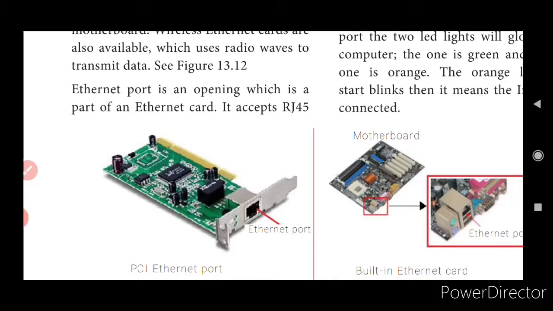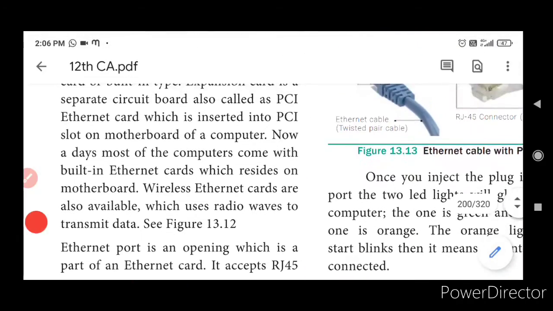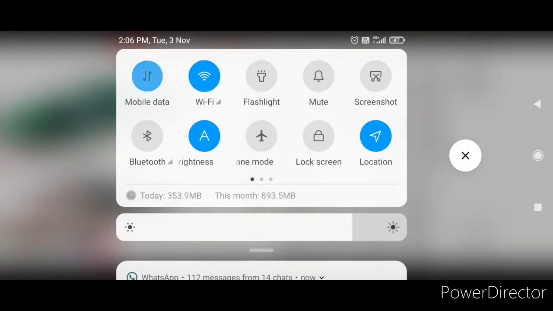An Ethernet port is an opening which is a part of an Ethernet card. What does it accept? It accepts RJ45.